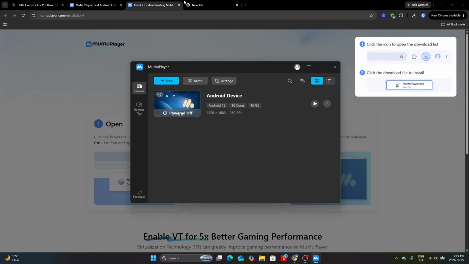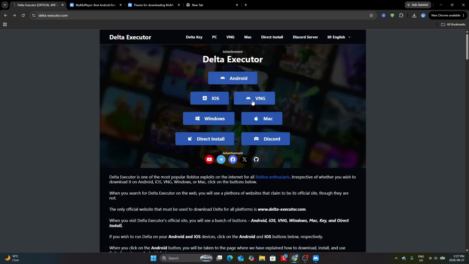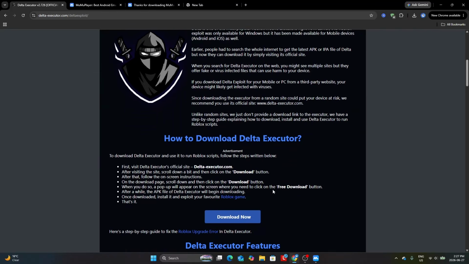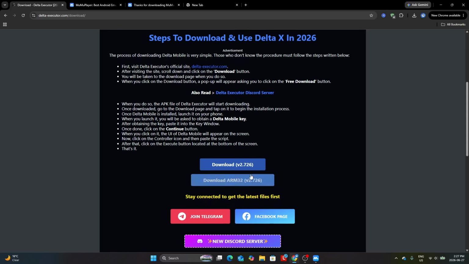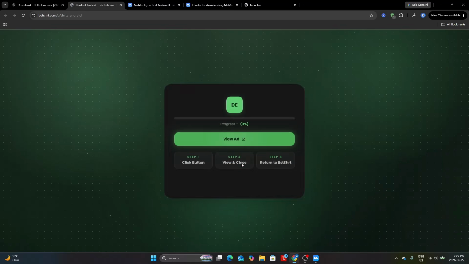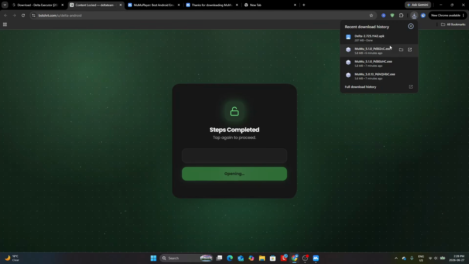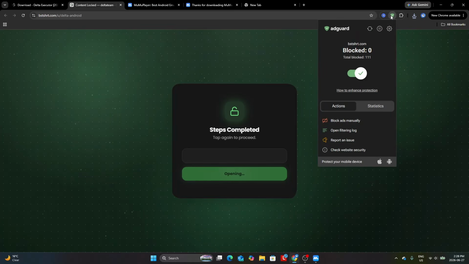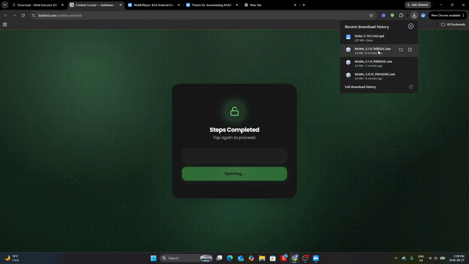So what we need to do is just go back into the first website that I showed you guys. And then you guys are going to go back and go to Android here, and then click on download now, and then scroll down until you guys see the download here. Just quickly view the ads, and then you guys will see your Delta over here, and make sure that you guys do in fact have an ad blocker. I'm highly recommending that you guys do get the ad blocker, since you can just skip through all of these ads. And as you guys can see, it has in fact downloaded here.